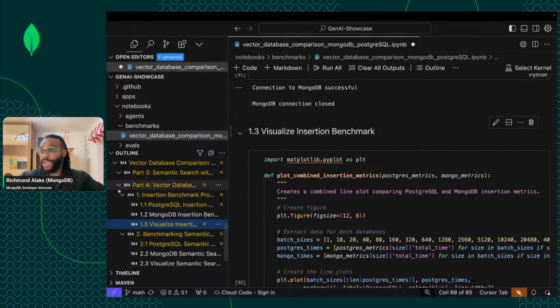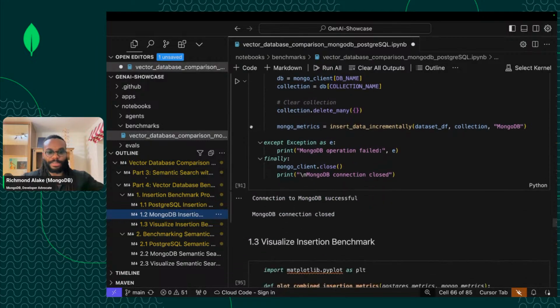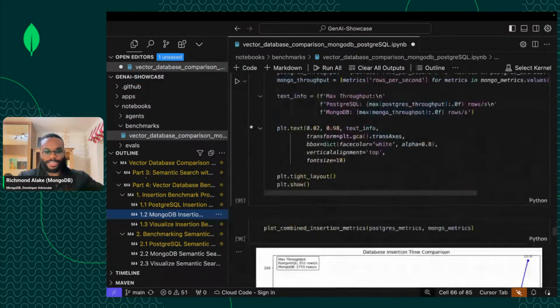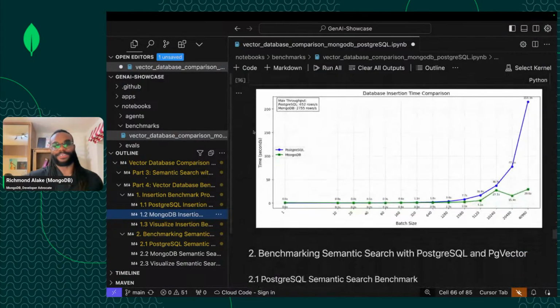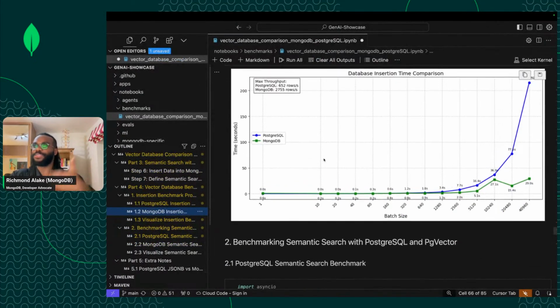Again, any questions you have? Feel free to ask in the chat. And let's go into the insertion benchmark. I'm just looking for the graph. Yeah, okay, here we go. Do I have to zoom in? It's quite weird. Zooming in is zooming out.